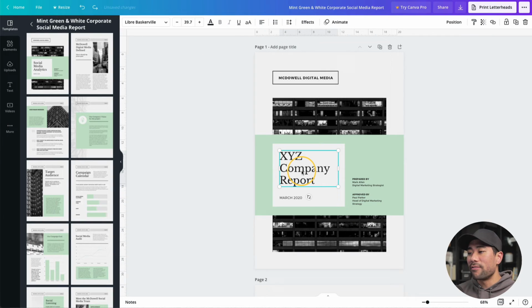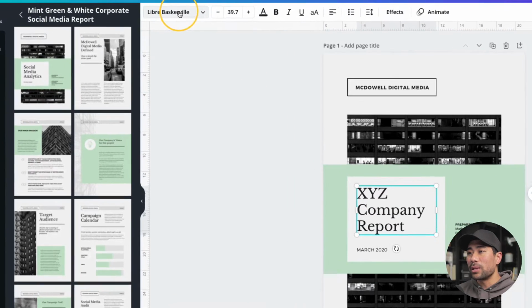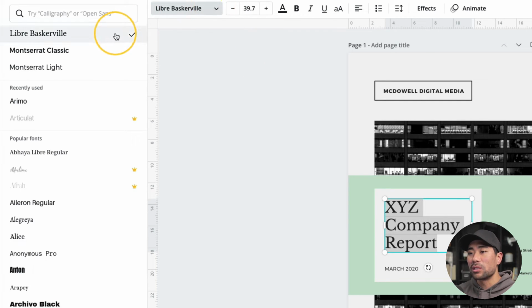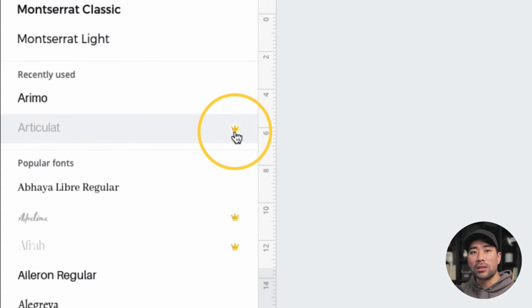Moving on, let's change the font style for this one right here, the heading. We can simply click that once right here. And then from here, we can select one of the other styles. The ones marked with the gold crown, these are the ones for upgraded Canva Pro users.